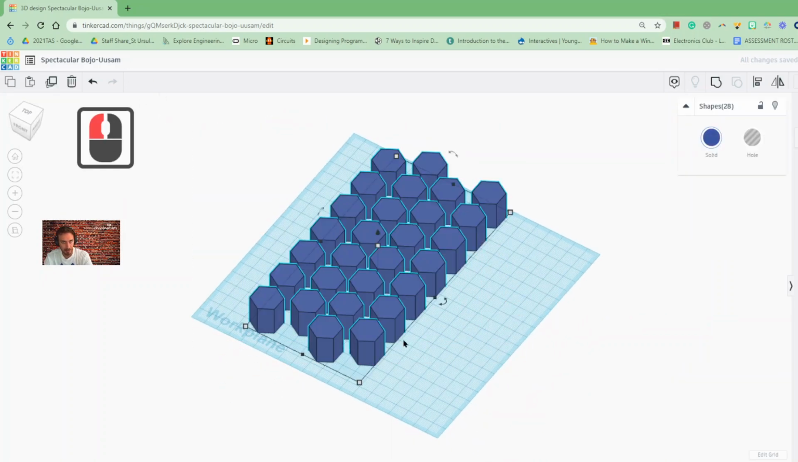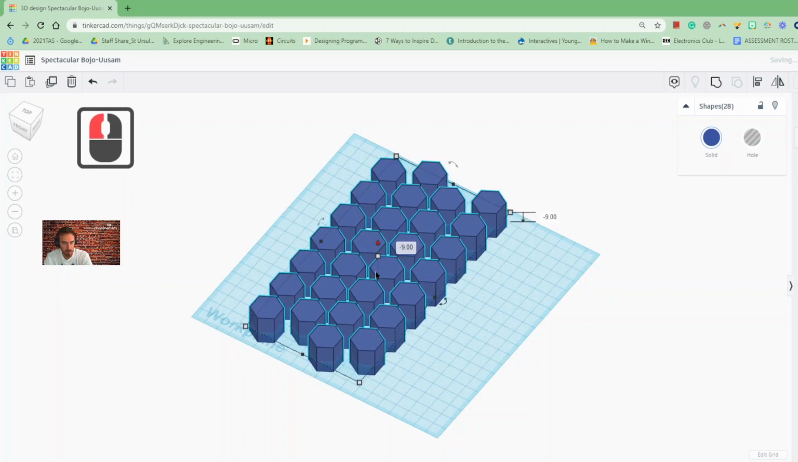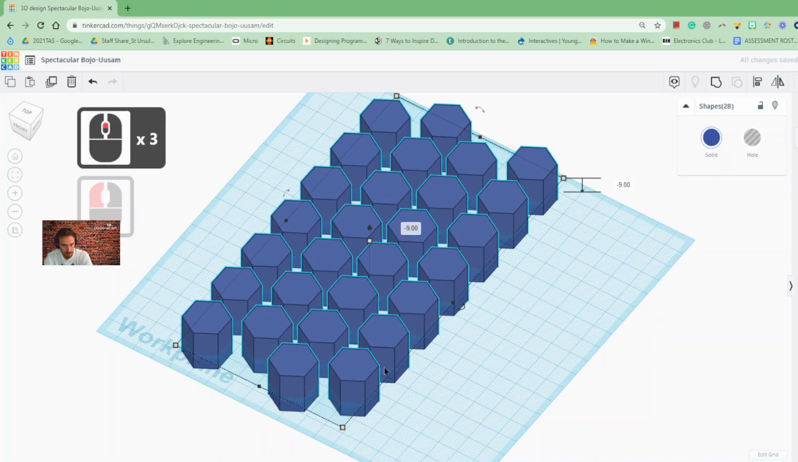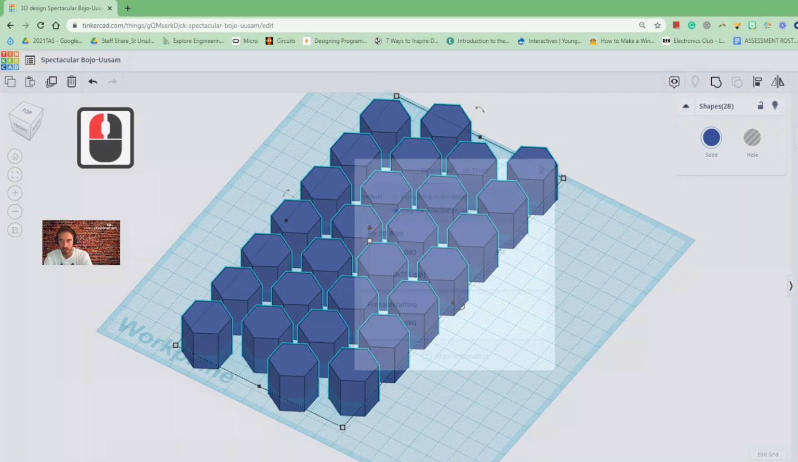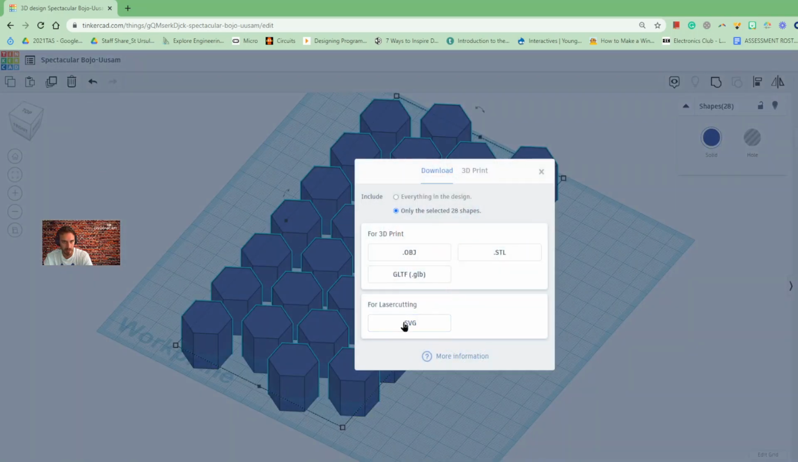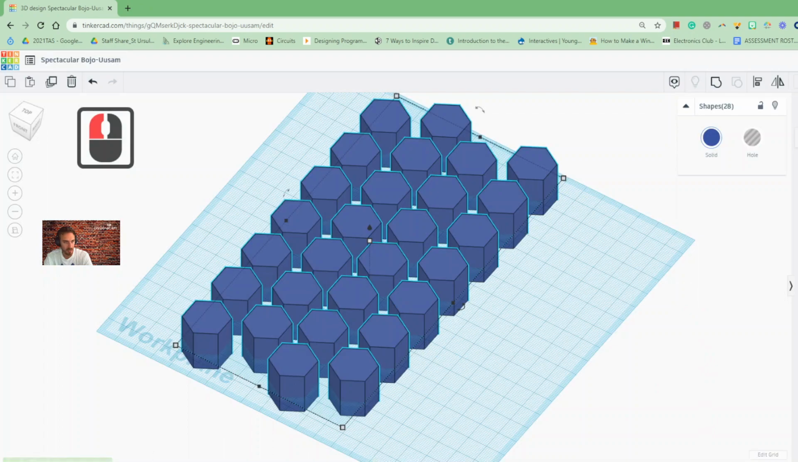Now, the next thing we need to do is make sure this actually intersects the horizontal plane. If you look nice and close, it's intersecting, because when we create a laser cutting file, it's going to create a sketch around each of these shapes. You can see here they're intersecting the horizontal. Click on export, select SVG for laser cutting, and we'll have our file appear down here.